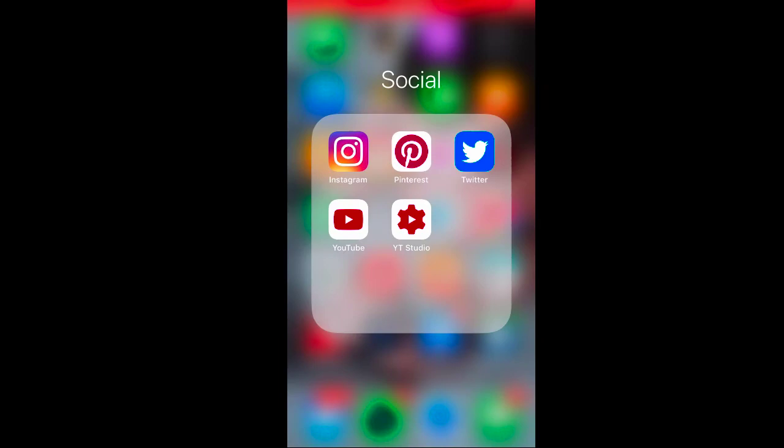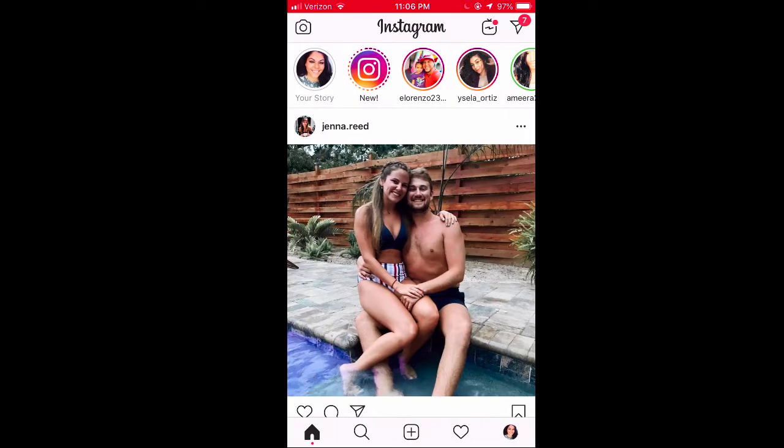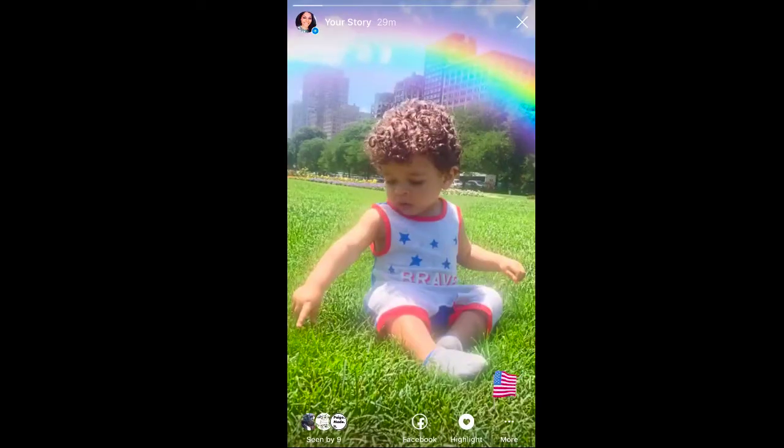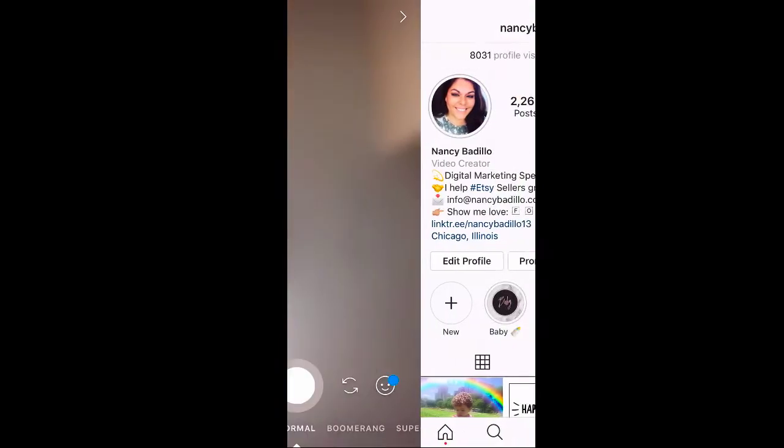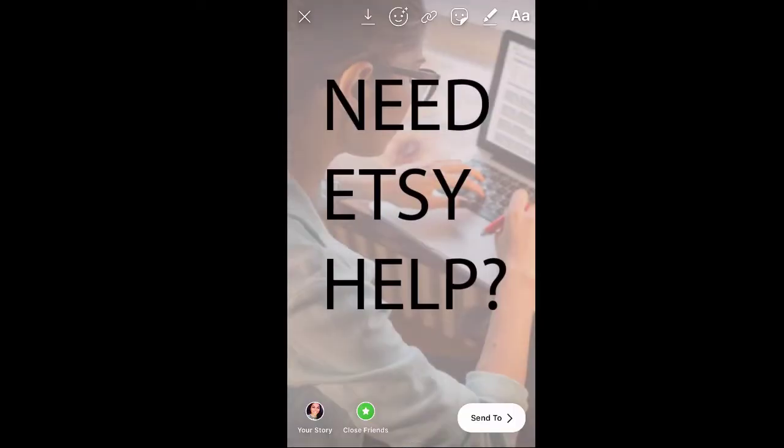The first thing you want to do is go to your Instagram account. From there, you're going to click on your Instagram story, and you're going to add a new story. So go ahead and click on it. Mine is kind of slow right now. Go ahead and select the photo. I already have my photo pre-made.